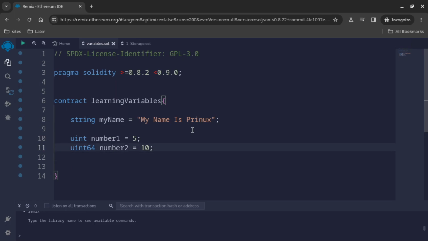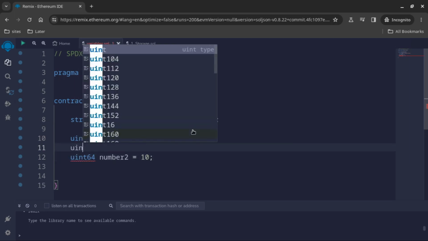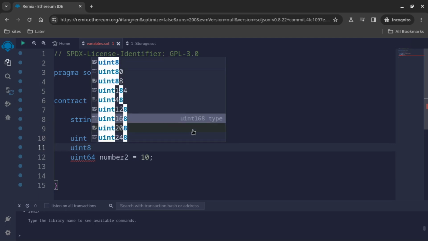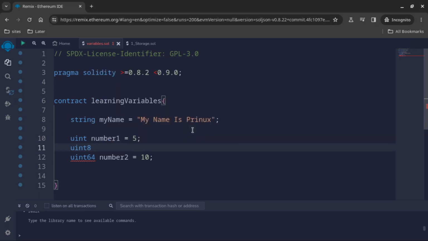So if you have two uint8, then it will only take one space. There is a lot of things related to uint stuff. I'll talk about it in another video, but for now let's simply stick with uint256, or just type uint. That will do the job for right now. For optimizing code, I will create another video. So that is uint number1.